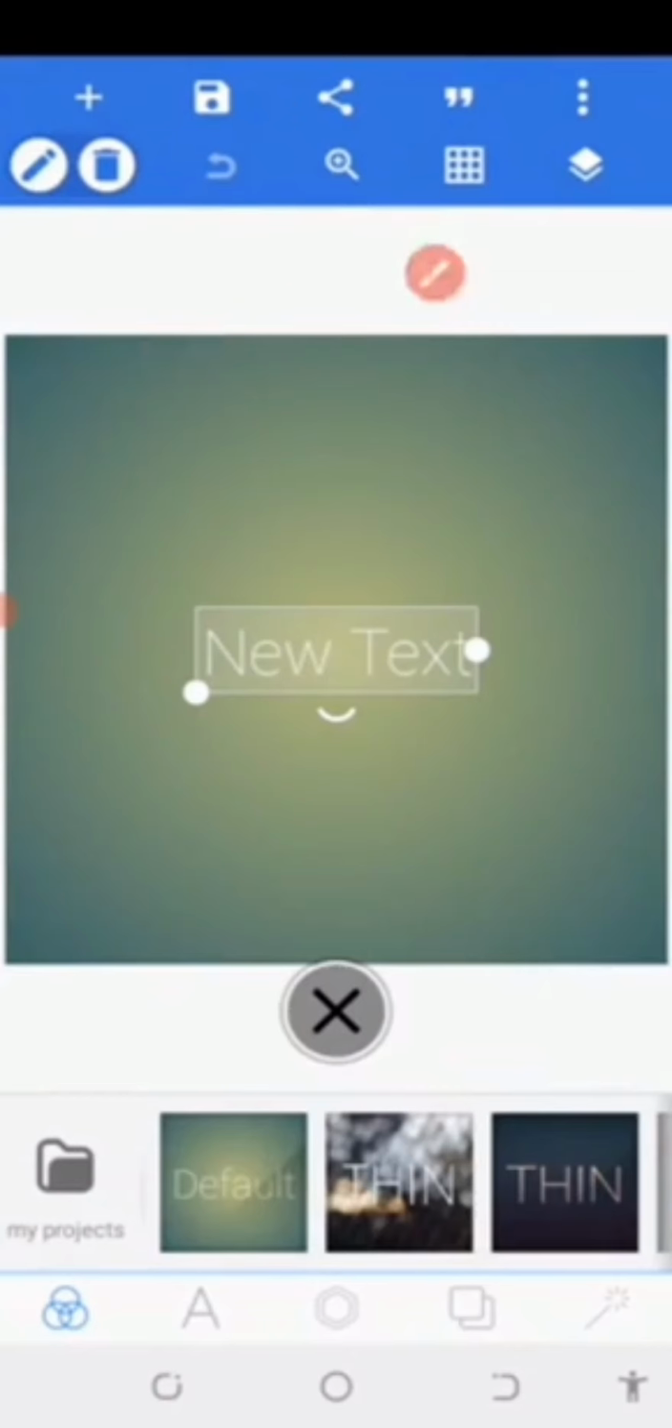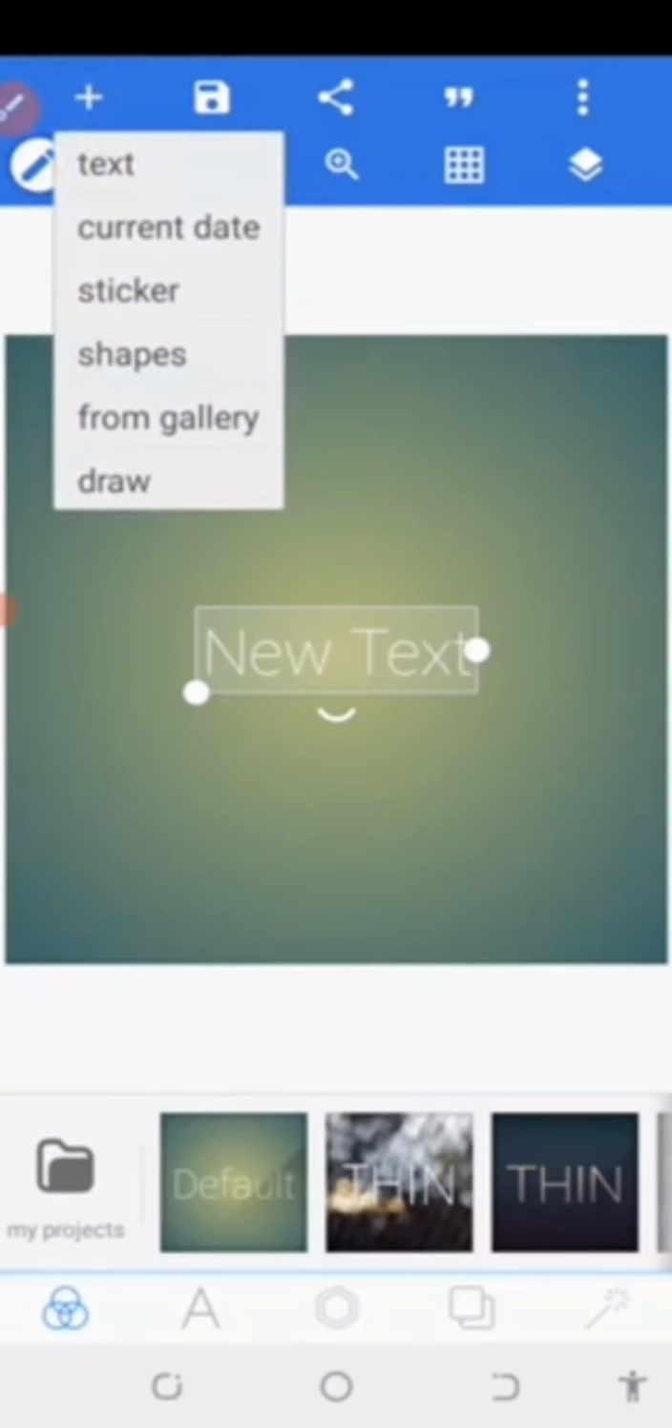At the top here, we have about 12 buttons. So we are going to take them one after the other. You see the plus sign here? You can use it to input a text. When we click on it, you can see text. We have text, current date, sticker, shapes, from gallery, and the last one is draw.